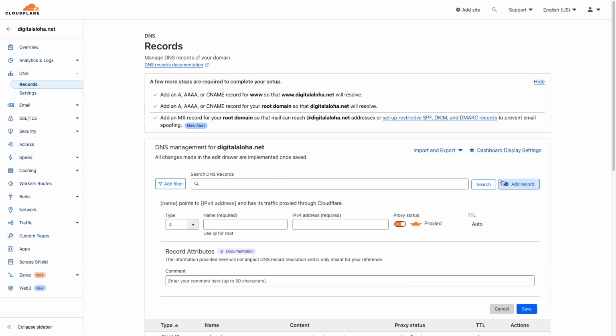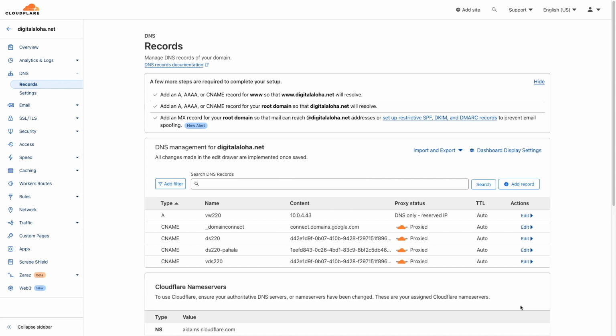For the subdomain setup, I'll leave the type as an A record, enter in the subdomain name I'd like to use under name, enter in the private IP address of the Synology NAS under IPv4 address, toggle the proxy status switch off, then click Save.